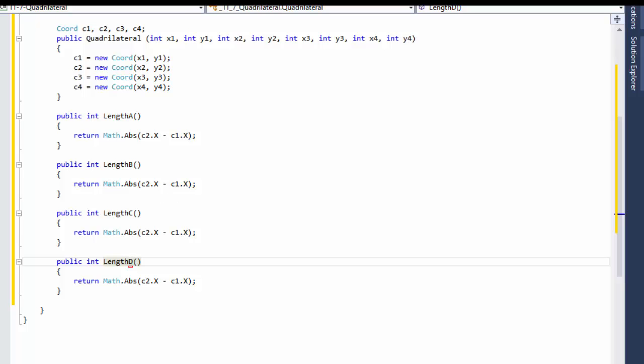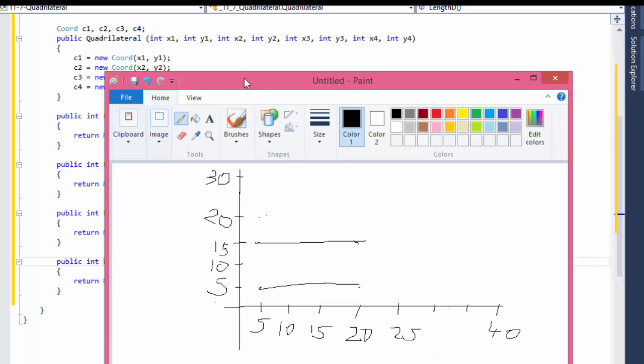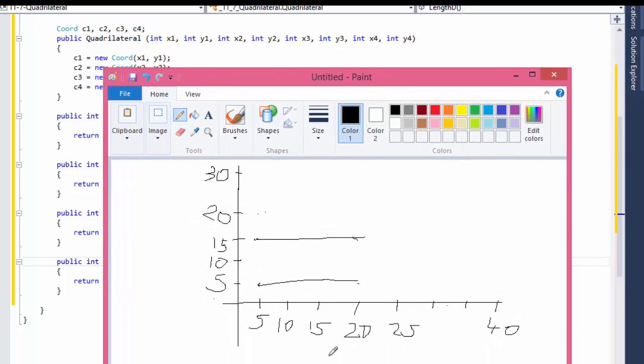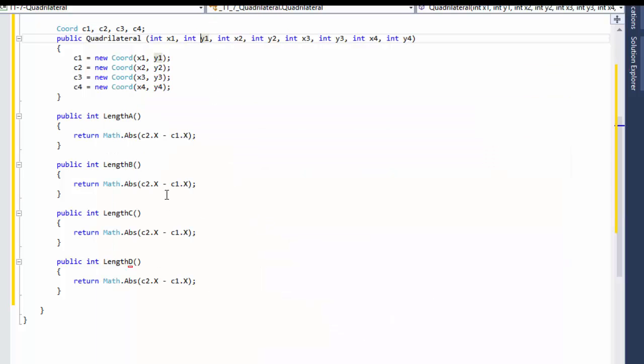Now length B equals, so this was x2 minus x1, but this now is going to be x4, the last point, minus the third point. So this is point 1, 2, 3, 4. So the fourth x minus the third x. So over here, the fourth x is c4, so it's going to be c4x minus c3x.